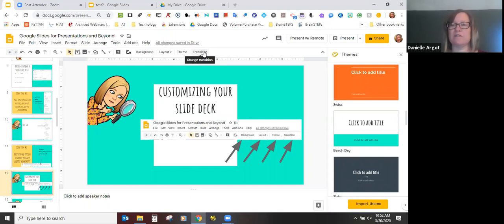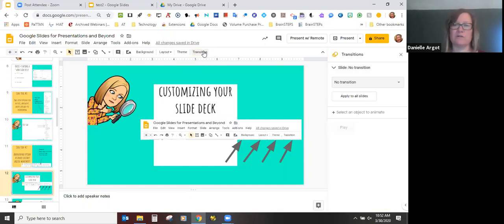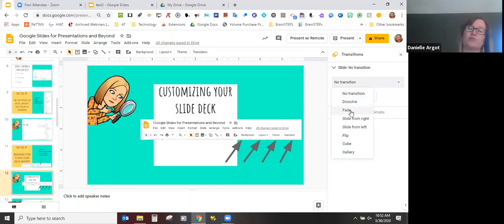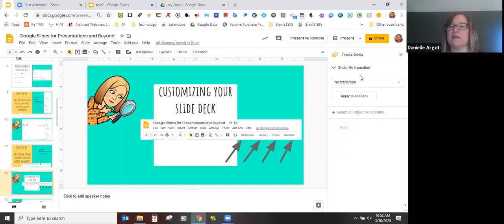Transitions, I'm not a big fan of transitions. However, you can transition this slide. Right now there's no transition, so when I click on it, it just simply goes to the next slide, but you can dissolve it, you can have it fade out, slide from right to left, and so on. Those are some things that you might want to tinker around with. You can apply it to all slides, or you can apply it to just the slide at hand.